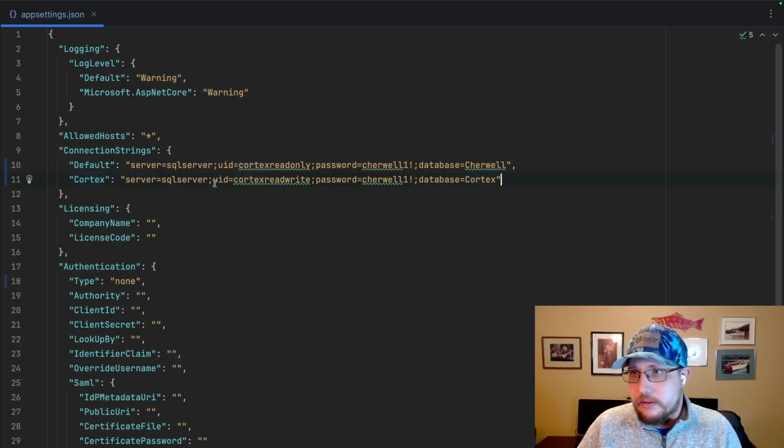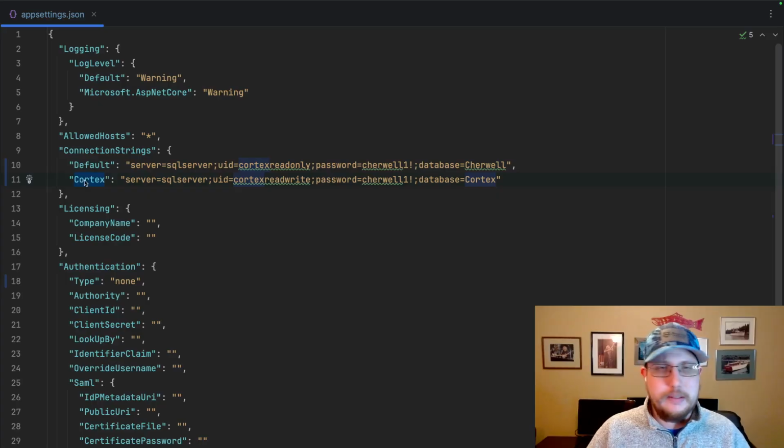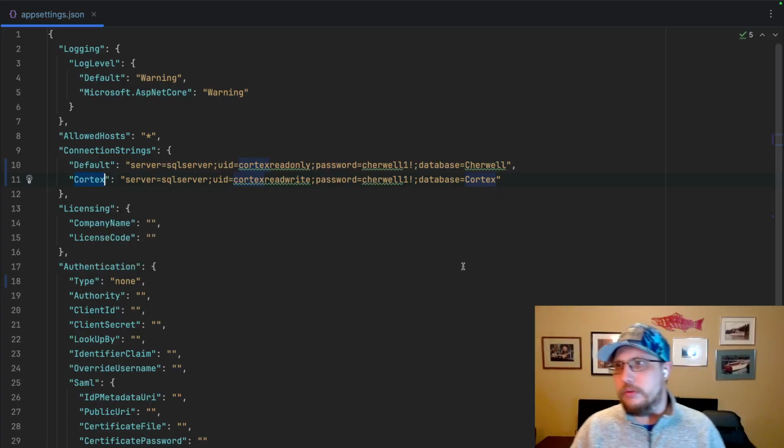And that's basically it. Second connection string, as long as it's named Cortex with a capital C, it will get picked up and it will be used for all of those Cortex tables.